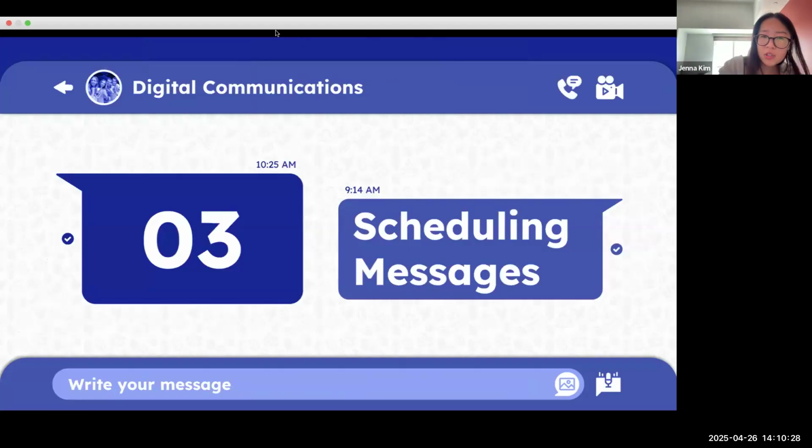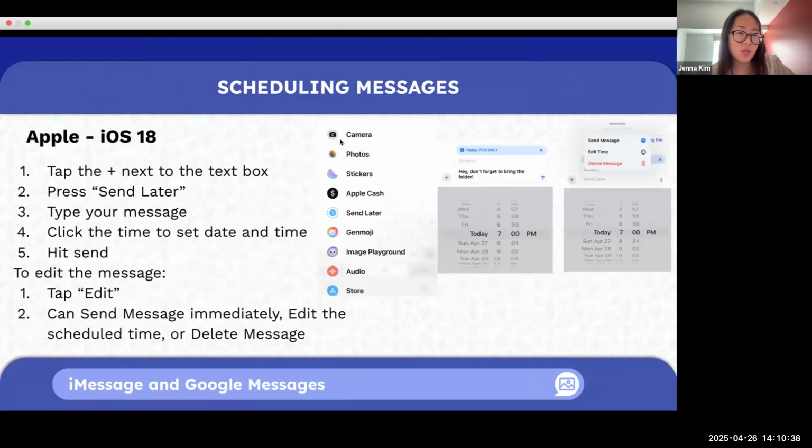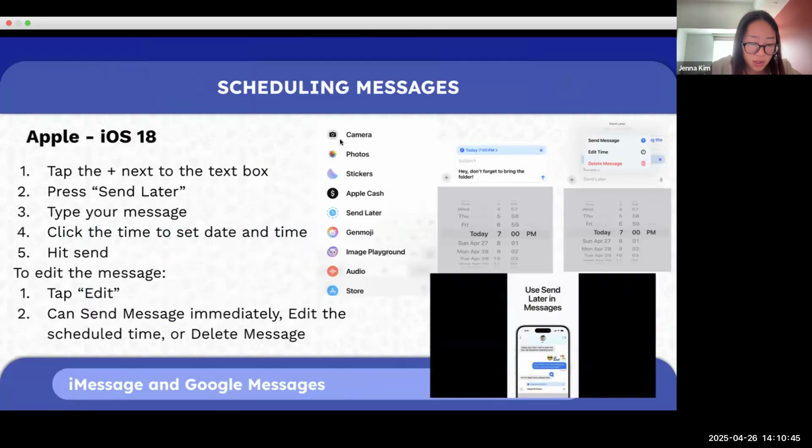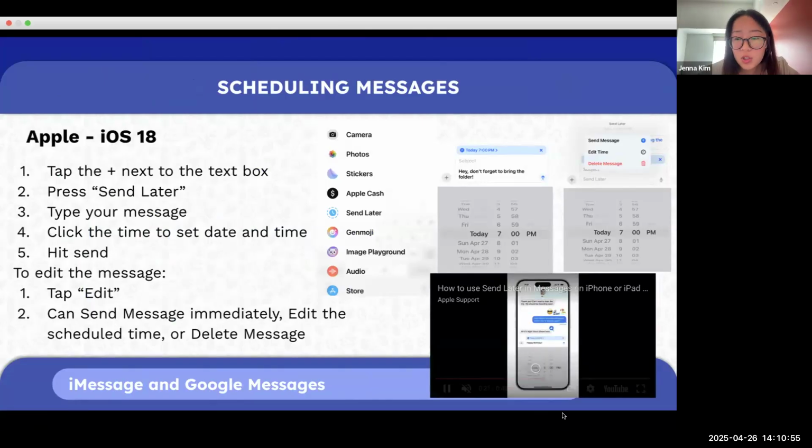Okay, next we'll go over scheduling messages, which is a fairly new feature for iPhones, but I think it's been around on Android devices for a bit. So we'll go over how to use this and the practical uses for these. So in case you want to send a message to someone later on, you can use this feature. So sometimes you might want to be reminding someone about an event 5 minutes before it happens, or you don't want to send a message late in the middle of the night. That's when you would kind of want to use this feature.